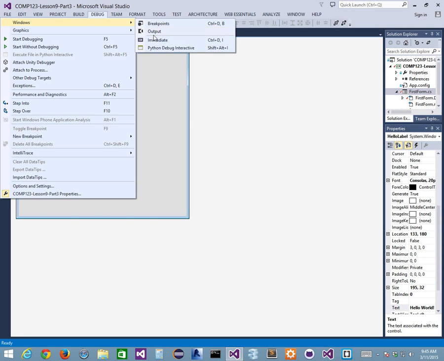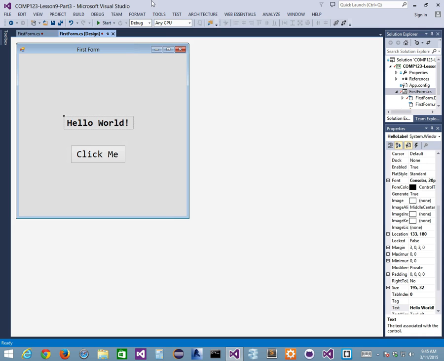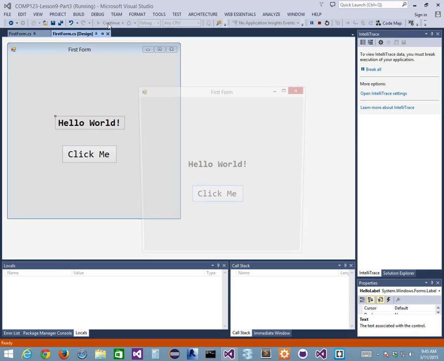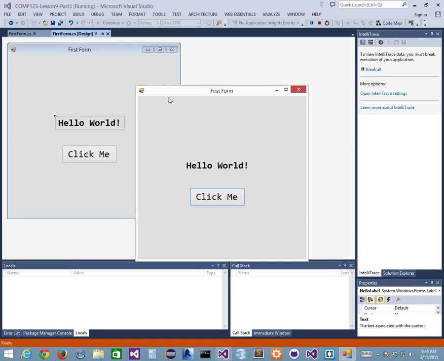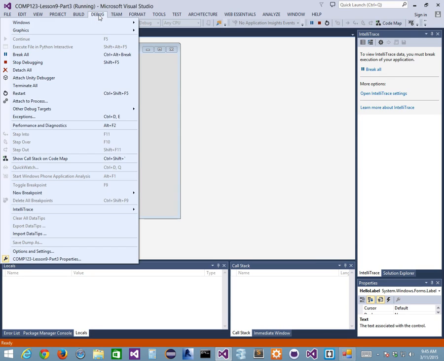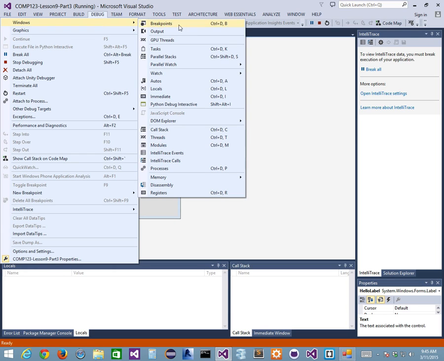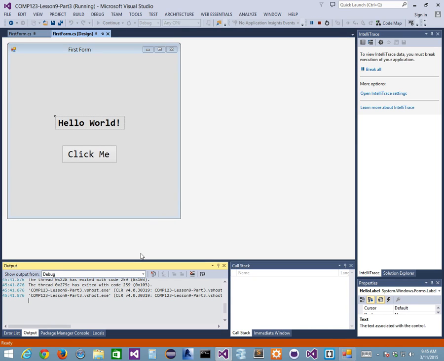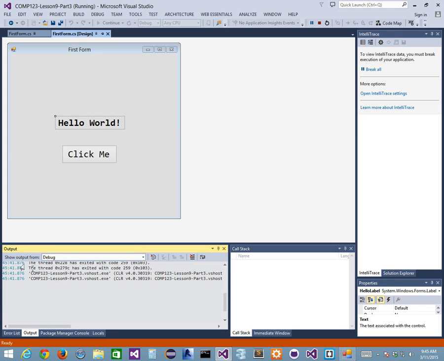Maybe these things can help me out when I'm in debug mode. Okay, let's start this off again. So here I am, running, and now I'm in debug mode, right? Because if you notice, I have my locals down here, and I have my call stack on the right side, and I want to go to Debug, Windows, and use Output. Here's my output right down here, right? It says show output from debug.